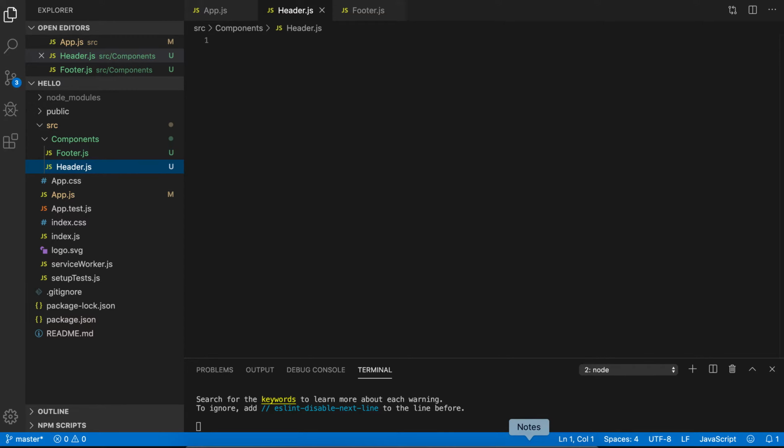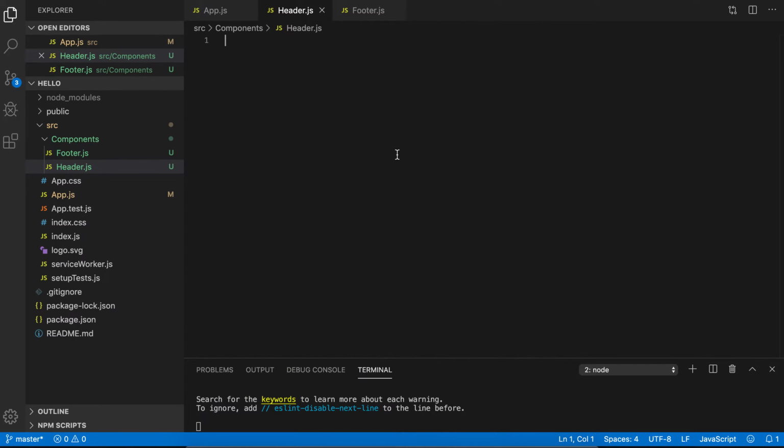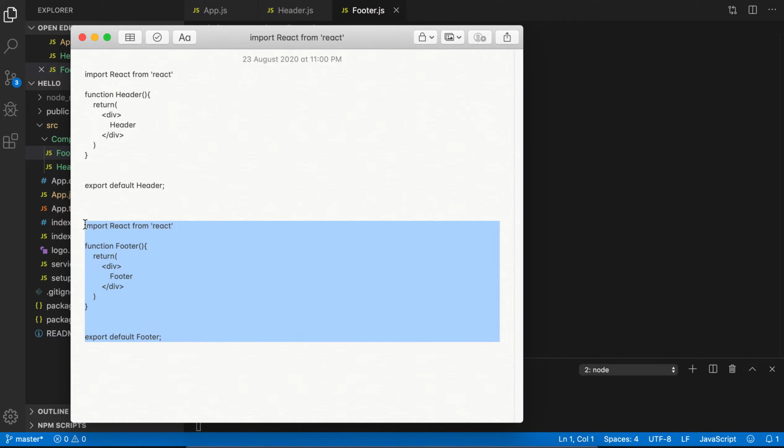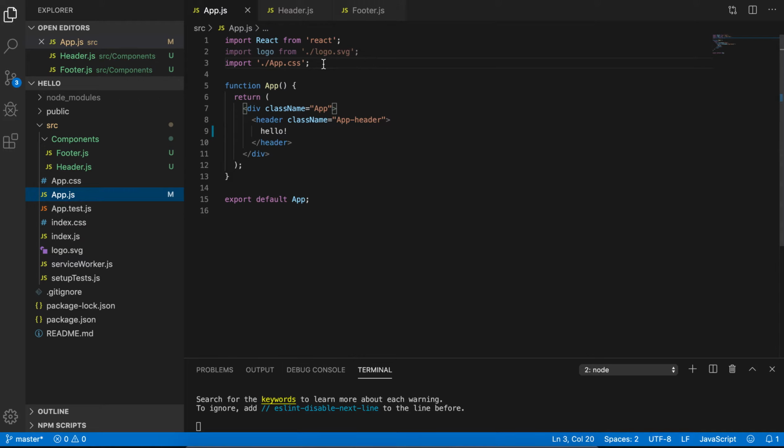In the new component, specify the code with simple HTML as shown in the video. Same way, add the code in footer.js. So we have added the code in the new created components. Let's learn how to link or import these components in app.js where we want to link them.